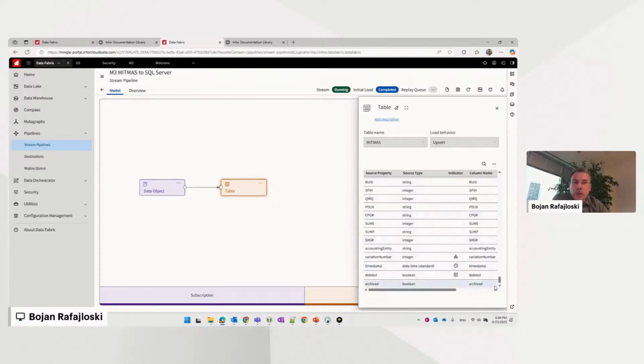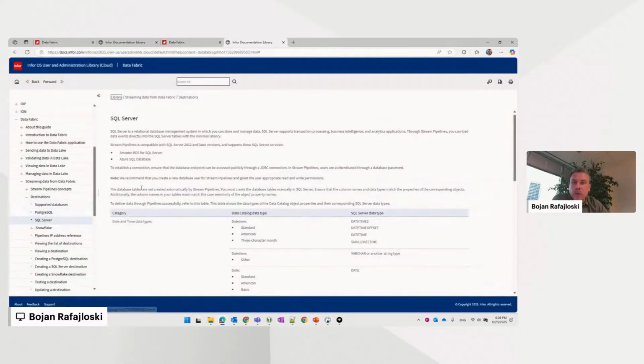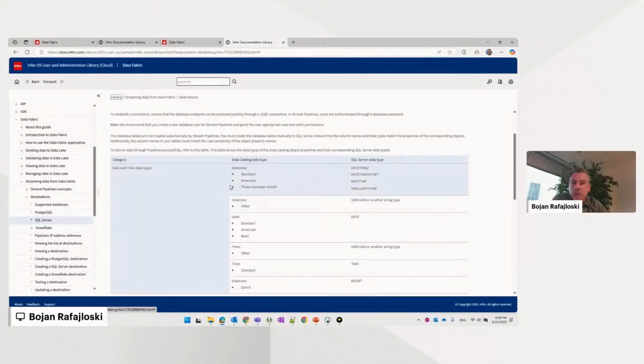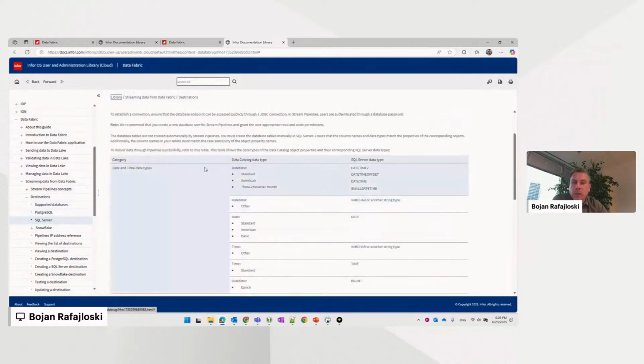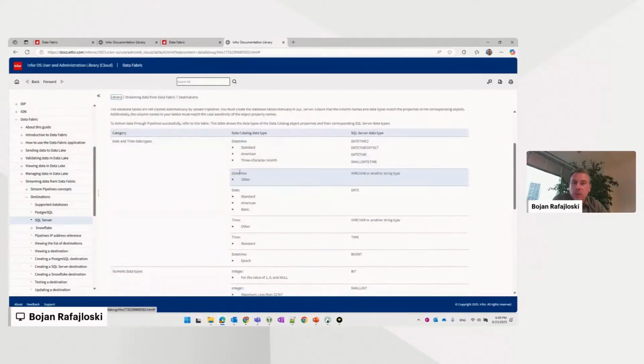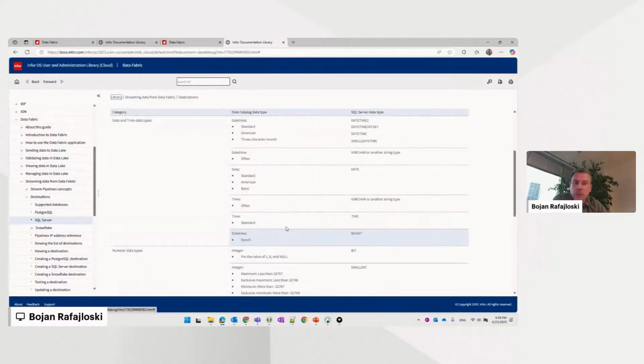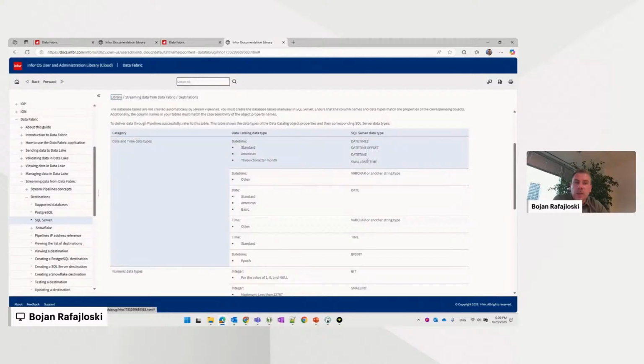Since I was mentioning that you have to create your own tables in the target system, what we recommend is to follow the documentation that we have for data type mapping between the data catalog object data types and the SQL Server data types. The same is for Postgres and Snowflake. There are different data types each system has. But based on the information you will find in the data catalog schema, so for example, which is the date time, which is the numbers, and what are the constraints, that's how you will define the same data types in SQL Server.